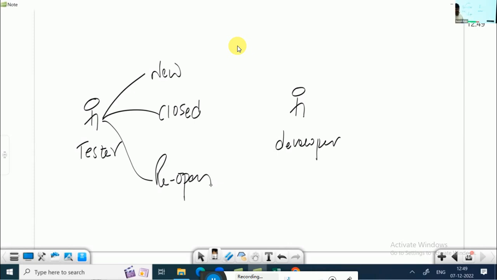We report a bug, status new. Again, when the tester comes back into the picture, in the modified version, I retest. If the reported problem is correctly rectified, close. If not properly rectified, reopen. The remaining 6 statuses are all handled by the developer.